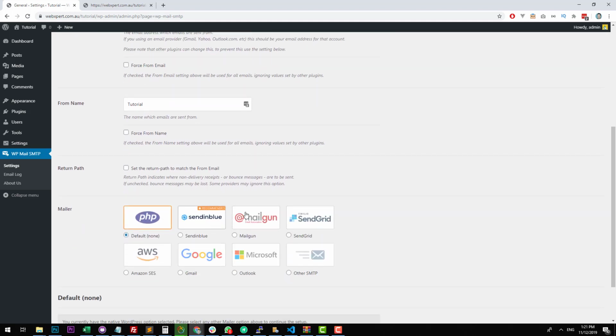Now, why would you use one of these third-party providers? Well, the reason why you would is because they are set up in a way to bulk send emails. They have all of the proper setup on their servers to ensure that your emails are properly authenticated and sent through to the recipient properly.